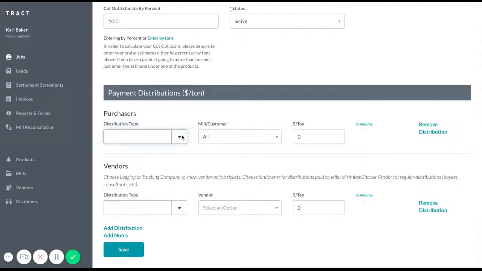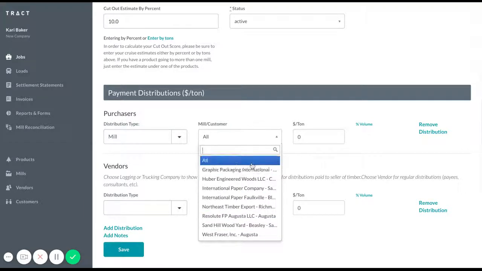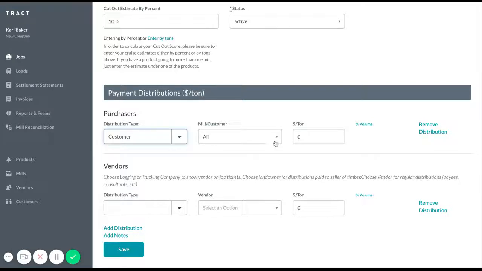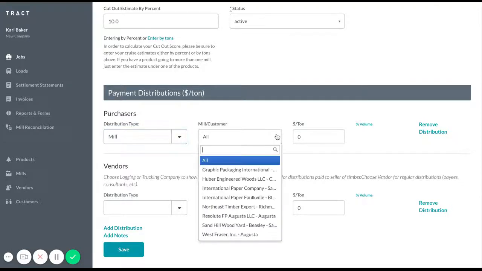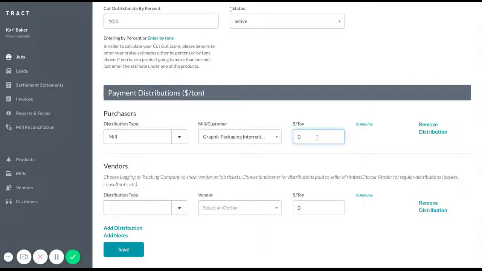I would enter in my purchaser, whether it's a mill or a customer. If I select mill, I'm going to get all of my list of mills right here. If I select customer, I'll get my list of customers right here. So we're going to go with mills. We're going to say this one. We'll say $60 per ton.